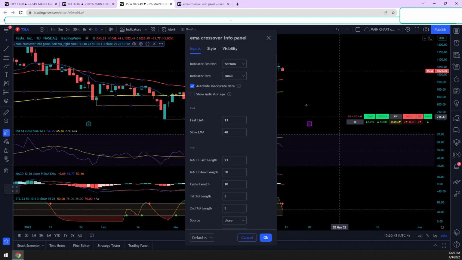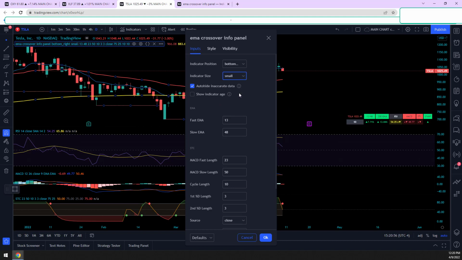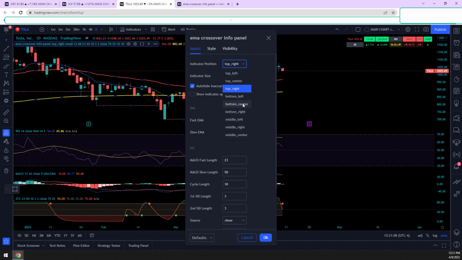Other things you can change about this is its size, right? If it's hard for you to read it, you can make it really big, right? You can configure the size of it. You can also configure the position of it. You can move it wherever you want. You can move it to the top right. If you don't like it over there and you want it there instead, we can add it there. I personally like it at the bottom right.